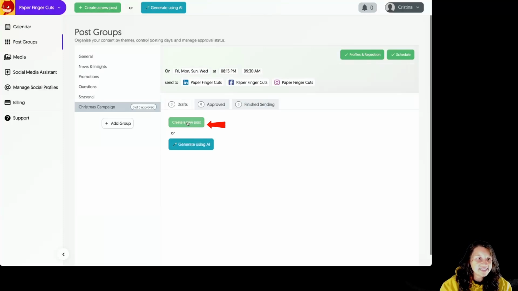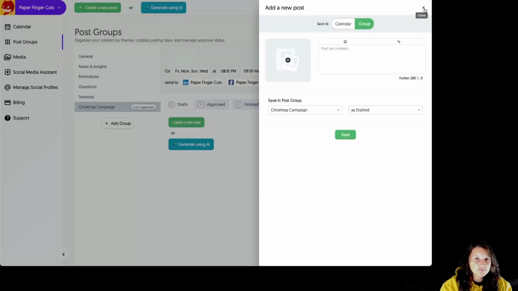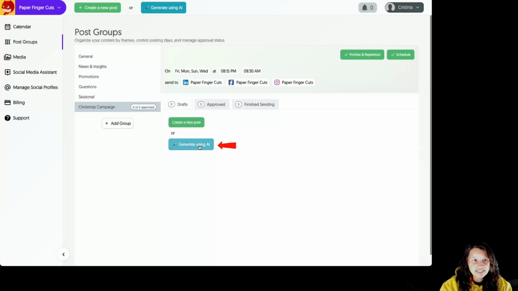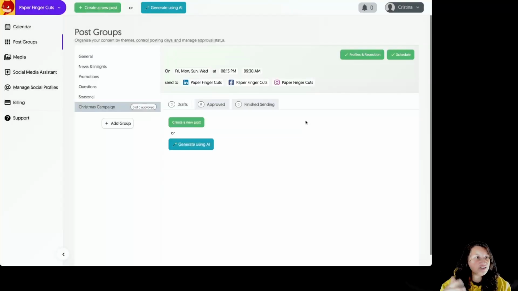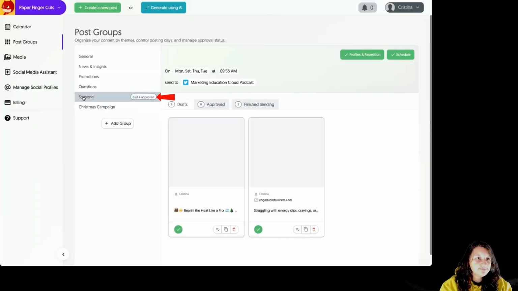We can see over here that we can create a new post by clicking on this button, like so, or generate using AI by clicking on this button. So this is how you can create a new post group, as well as how you can add posts inside this post group. But what if you want to edit an existing post group? Let's click on this one.